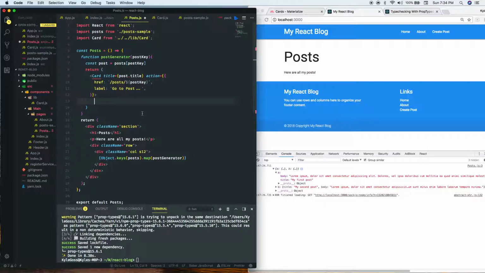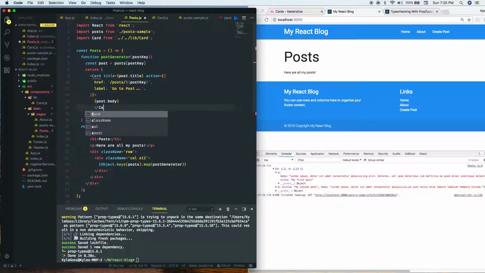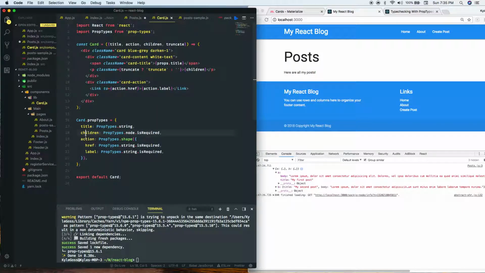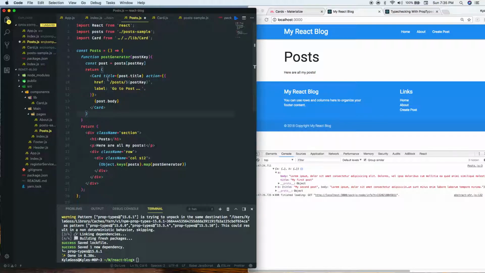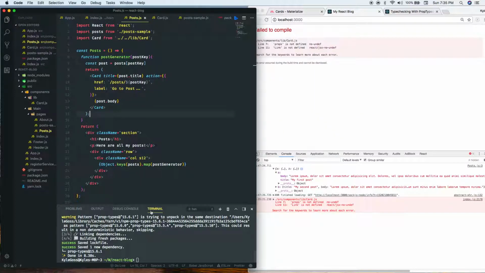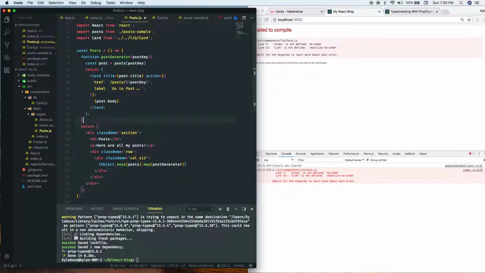So we're just going to say, put in brackets, and we'll say post.body. Okay, and then we'll end the card like that. And then we'll look and see what else we have: title, children, action. That's all we had, right? So we have title, action, and then children with whatever's in the card. Go ahead and save this. Let me put parentheses there and make it look nice.